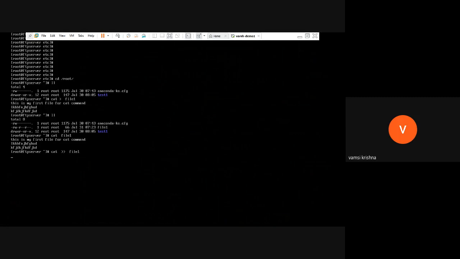Enter. Now I'm adding some data to append. And how to save the file? Control plus D. Now tell me how to read the file. Cat space file name. Can you see the data has been appended?